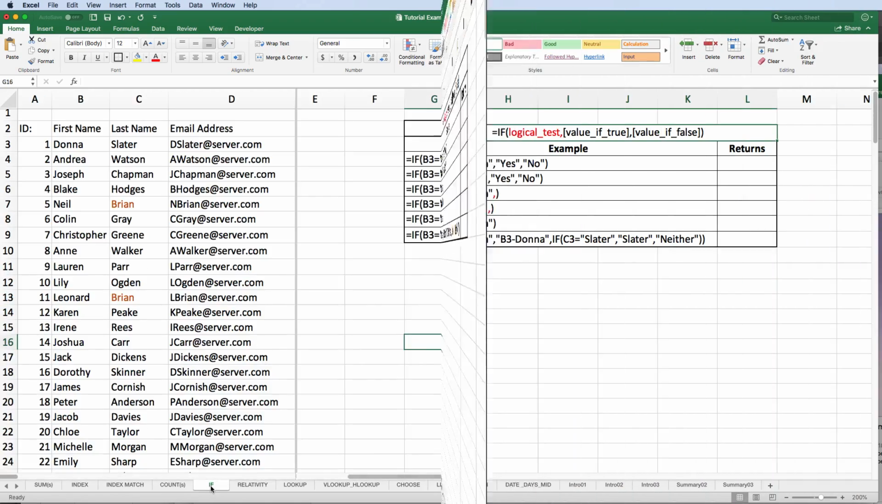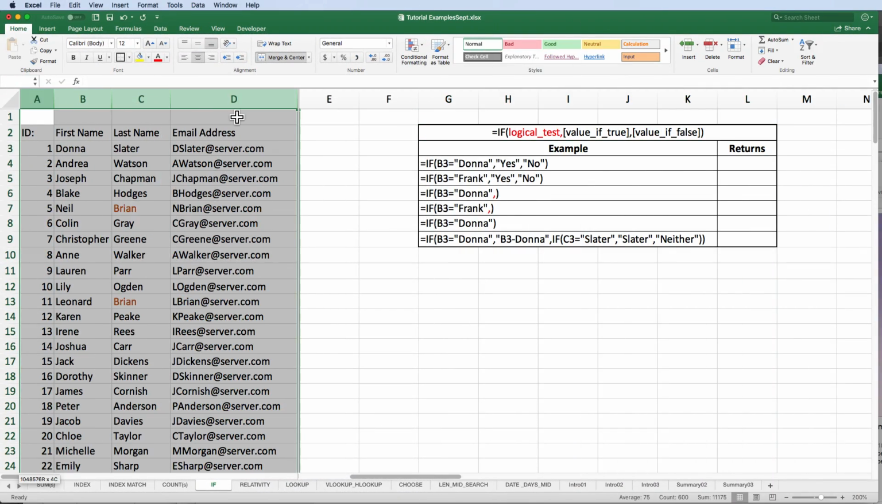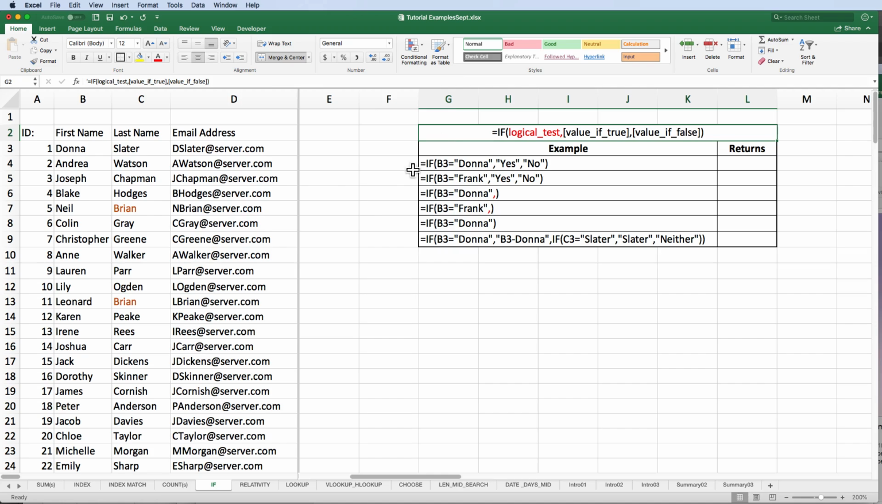Let's get started. Our worksheet contains an array of fictitious persons and their equally fictitious email addresses. Simply put, the IF function lets you test for a condition and react to whether the condition is met or not. The syntax is =IF(logical test, value if true, value if false). Anything within the open and closed parentheses is called an argument, and any argument within open and closed square brackets is an optional argument.